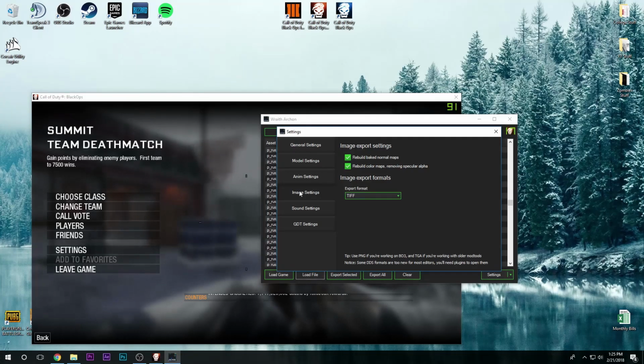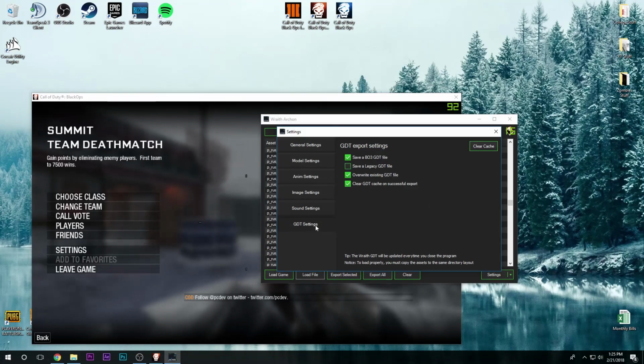Now at images settings, what is so great about Wraith is that it automatically creates TIFF files for the pictures and the textures. So we don't even need to go into Photoshop and transform the DDS into TIFFs. It'll automatically do that. Sound you don't got to worry about, and GDT settings you don't got to worry about. All you got to know is that it creates a GDT with everything in there, and it'll be updated every time you close the program. But to load properly, you have to copy that assets into the same directory loadout, which is easy, and I'll show you guys how to do.